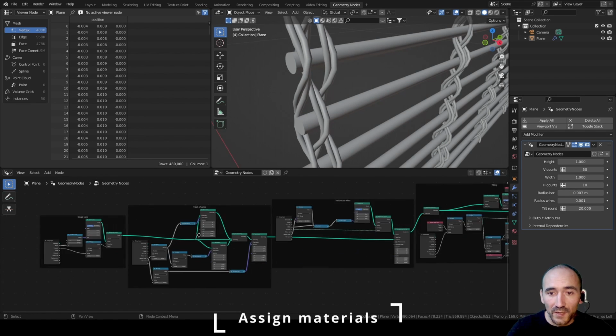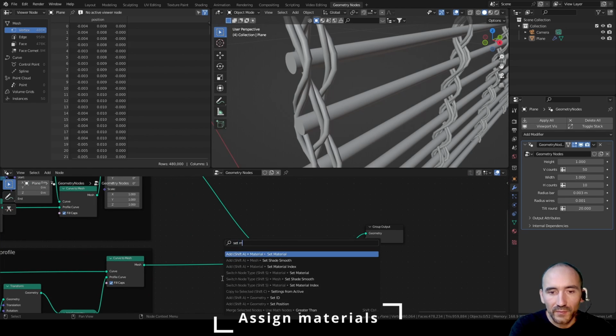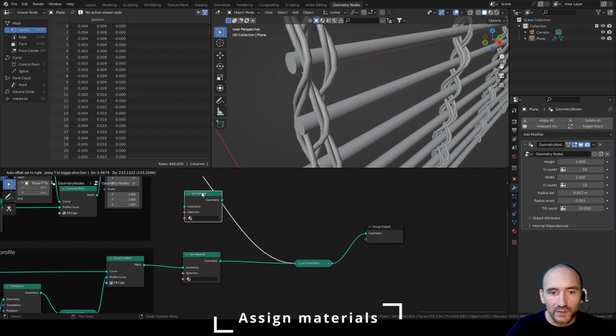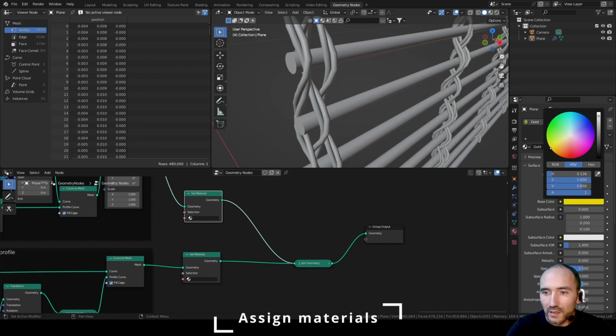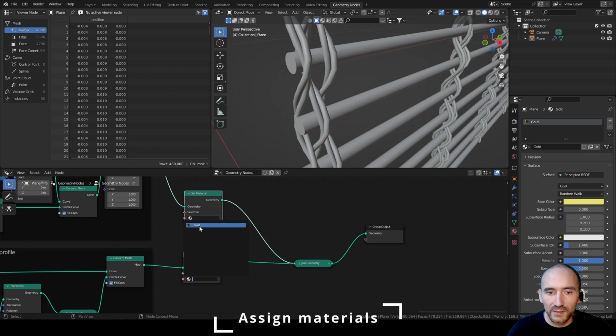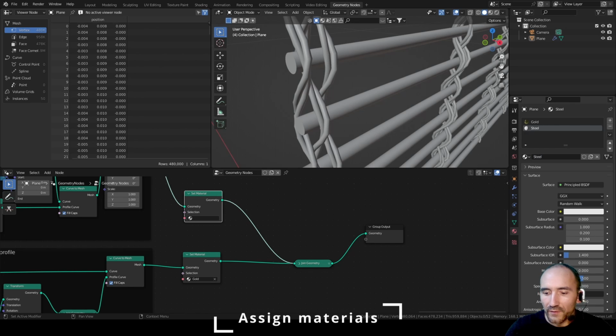And now for the final step, we can assign the materials we want. Set material for the wires, Shift D, and set material for the bars. We can create a gold material, yellow, not all saturated, all metallic, 0.05 as the value of the roughness. Select these, gold, and add a new material, new, steel, roughness 0.05, all metallic, and select it for the steel.